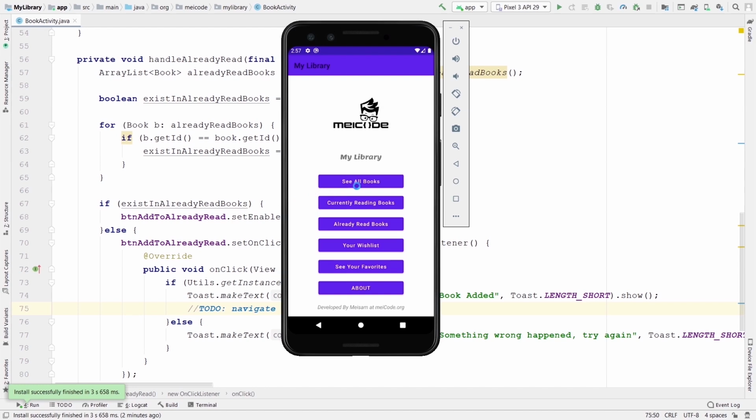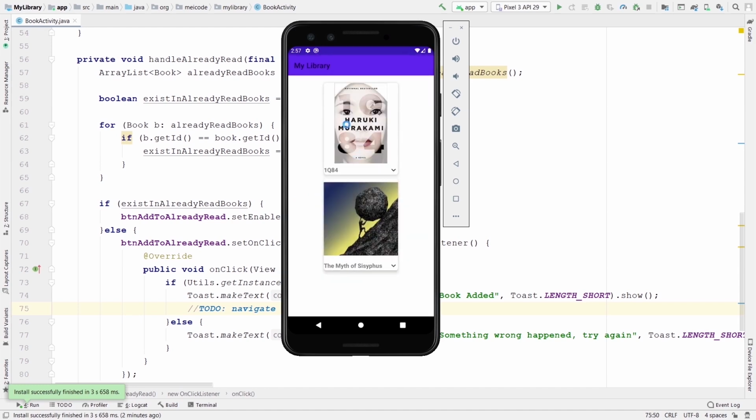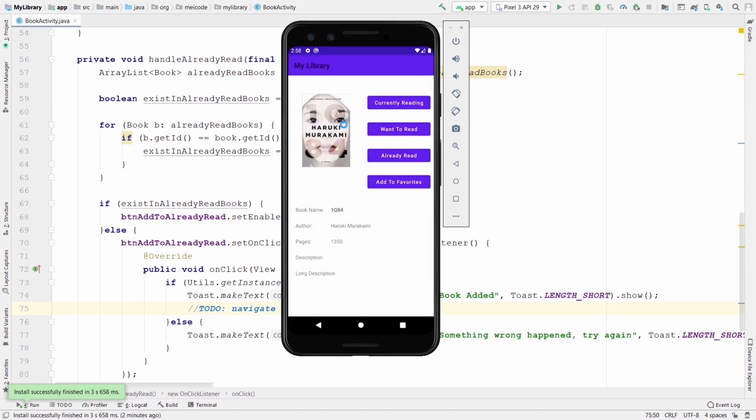Let's go to our book activity by clicking on one of these books. In here you can see that this button is not disabled, and that's because this book does not exist in our already read book array list. If we click on this already read button, you can see that the book has been added to our array list successfully.